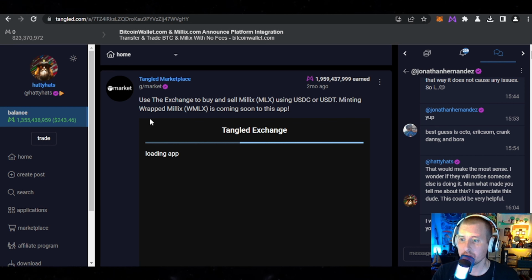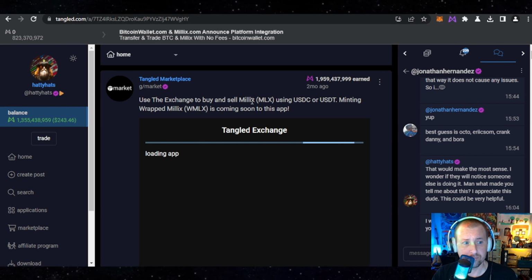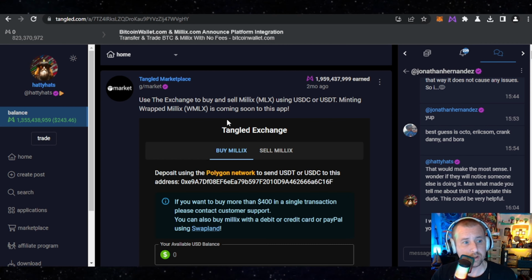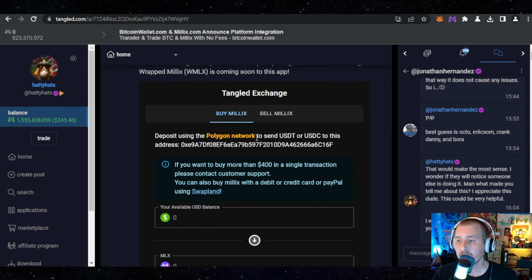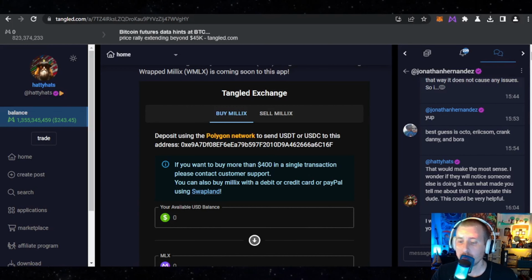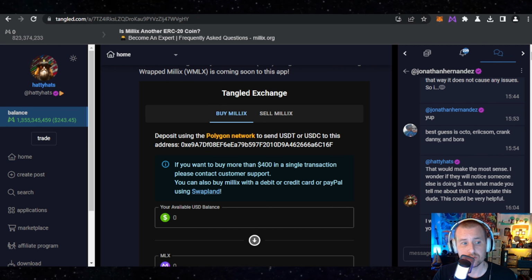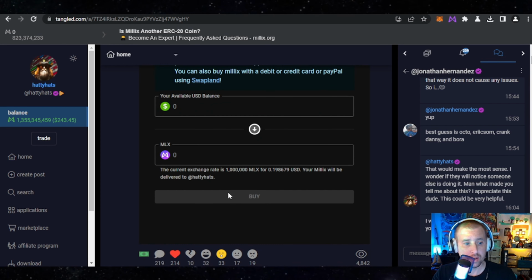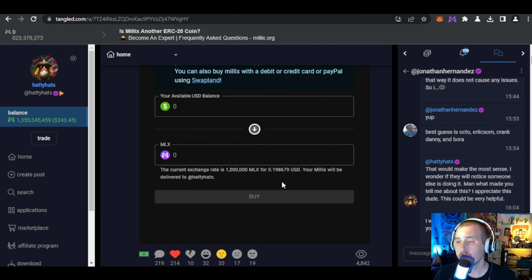So once you click the trade button, you'll be brought to an area that looks like this. And here you can buy and sell your millix, and it uses the Polygon network. When you're ready to buy yourself some millix, you just make sure you're using the Polygon network and send USDT or USDC to your address right here. Once you send it to that address, it'll show up right here with the amount you can spend. Then once the amount shows up, you type in how much you want to get right here, and then you click buy. Right now, 1 million millix is worth 19 USD.